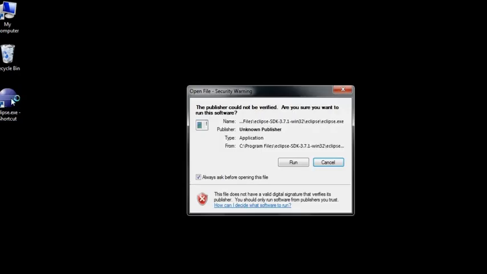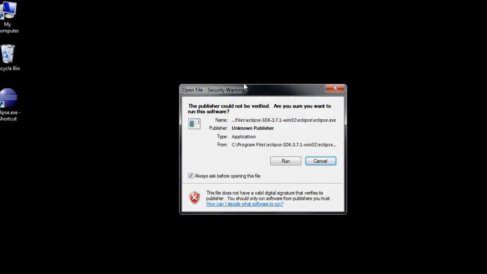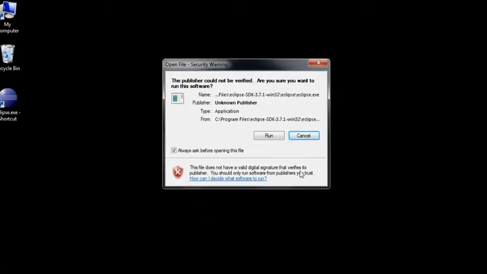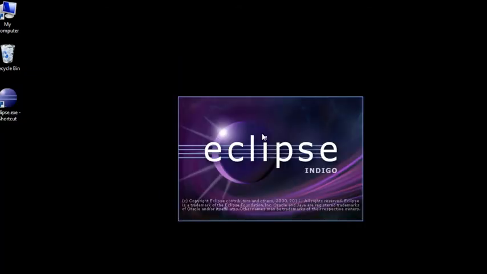Okay, we're going to open up the Eclipse program, and we have the security warning since it was downloaded from the internet. And if you don't want to see this message each time, you can uncheck Always Ask This before opening this file. And then we'll click Run. And Indigo right now is the most recent release of Eclipse, but it does have different names and different releases, so in the future you may have some other names coming up.